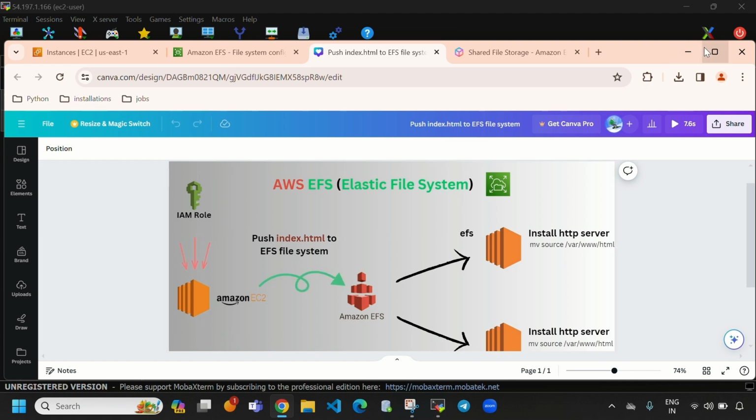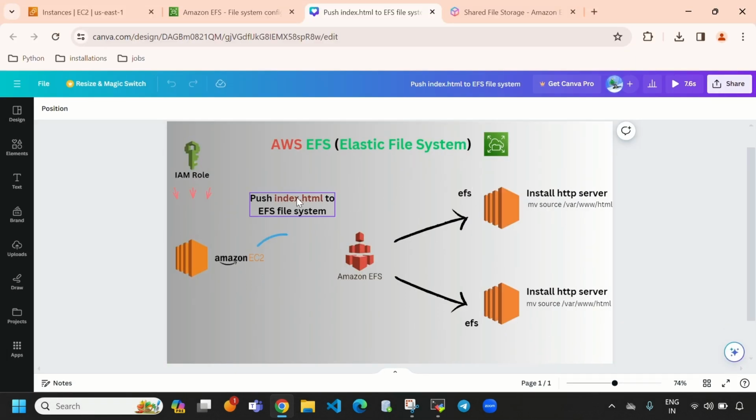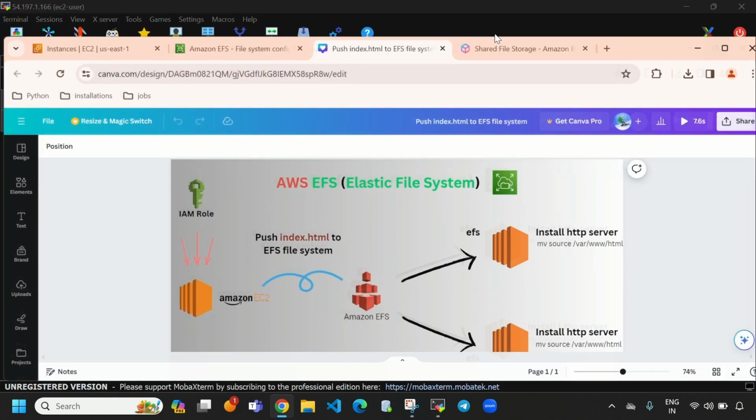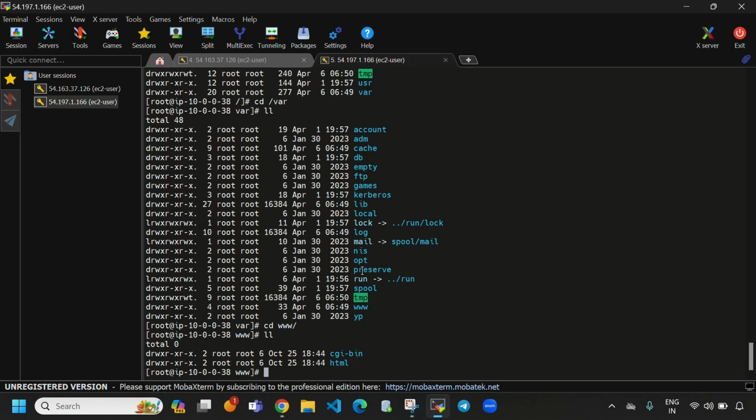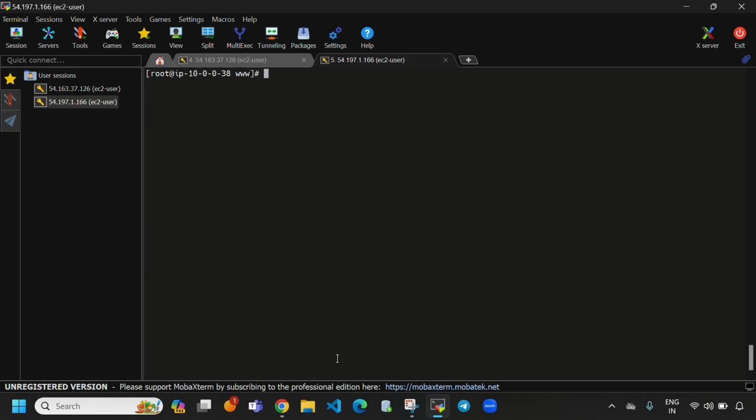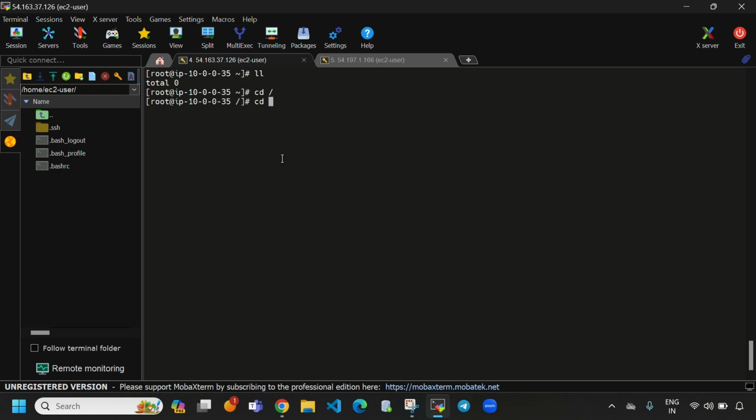So when we come here, you can see we need to push our index.html file to our EFS, guys. So we need to mount. I will show you, guys. Let's directly come to EFS. Let's first do cd and come to the root folder by using cd slash. Follow my steps, guys. When I hit LL, okay.